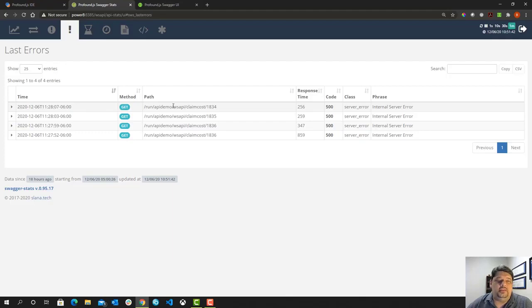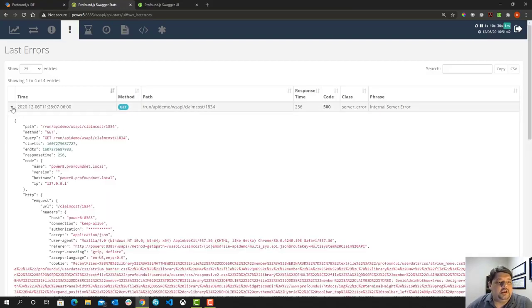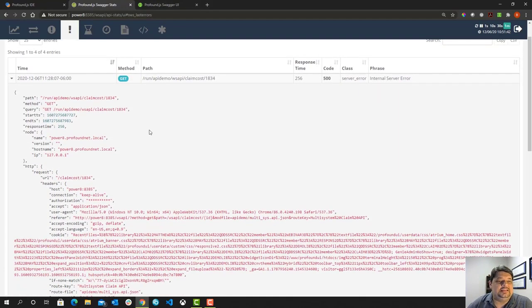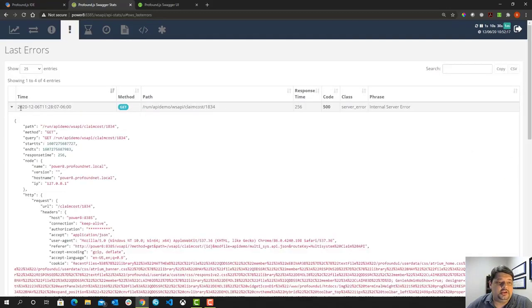I actually created these errors by intentionally misspelling something on one of my SQL statements to cause these API to fail. But you can come in here and say, okay, well, these are all happening on the claim cost API, so obviously there's a problem there. But I can go and drill into the details, and I can see exactly what the call looked like so that I can go and recreate it. So here's the exact URL and the parameter that was used when I called this.